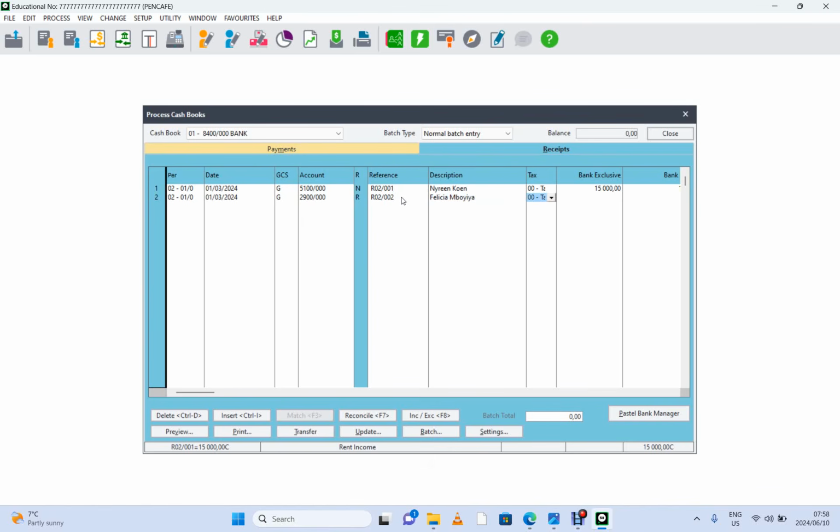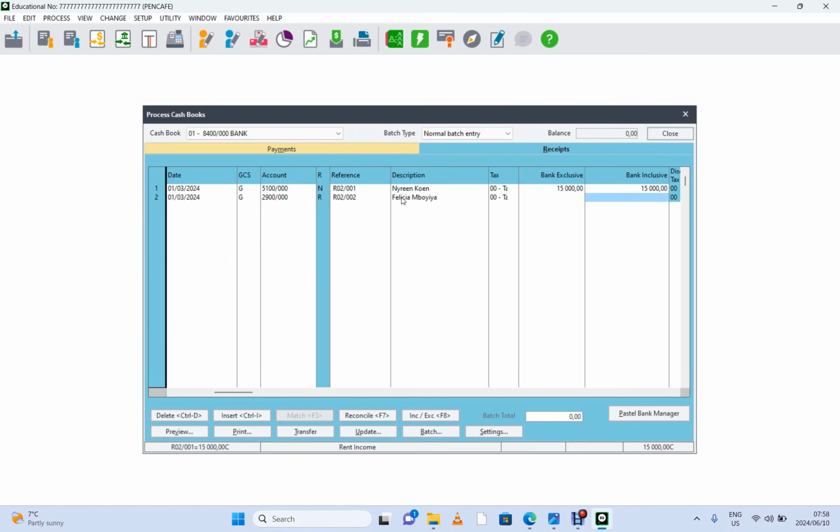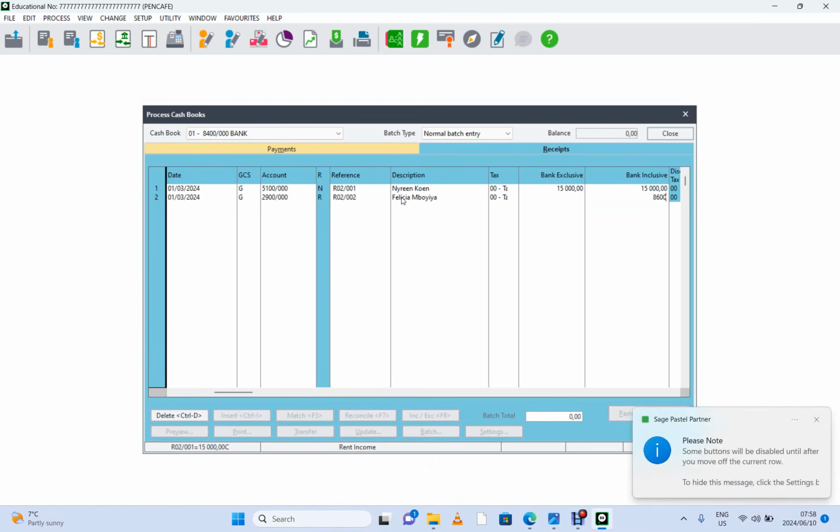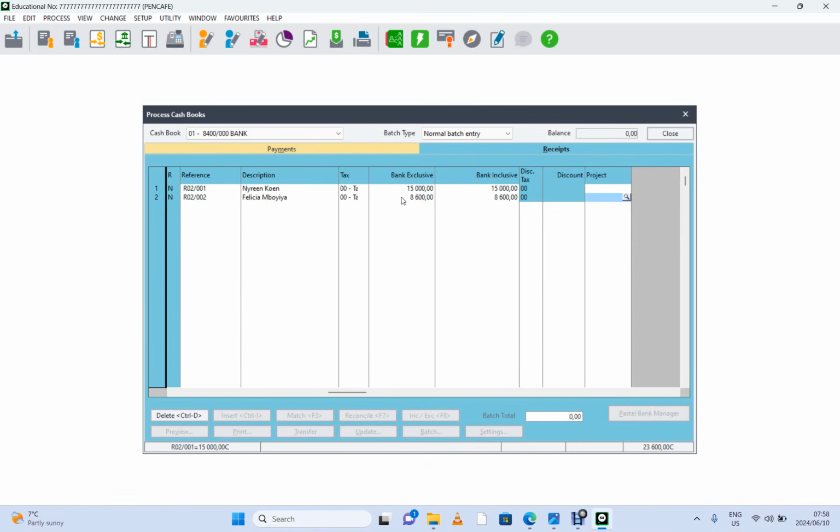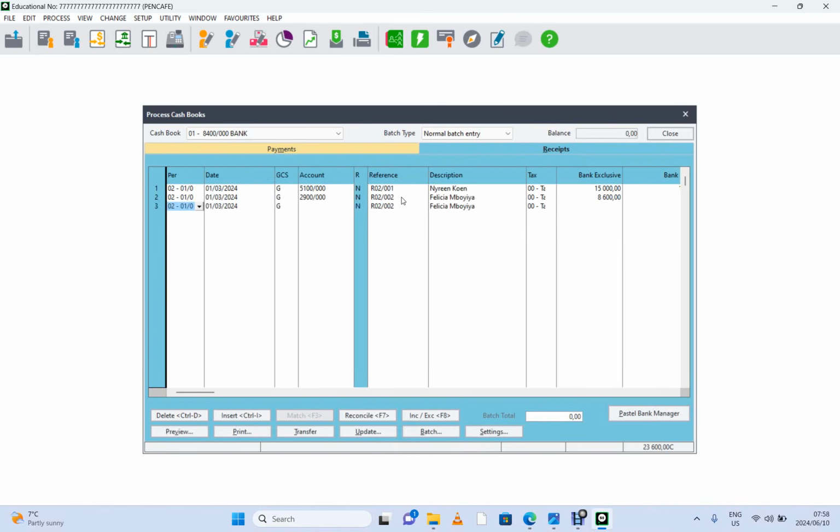Enter. Let me check in terms of rent, whether it's taxable. Rent paid, rent received. Taxable, it says no. You leave it as 00. I think I said it's 8,600 if I'm not mistaken. Let me verify. Yes, it's 8,600. Enter until the next line. Just like that, you are done with transaction number 2, and we can move into the third one.